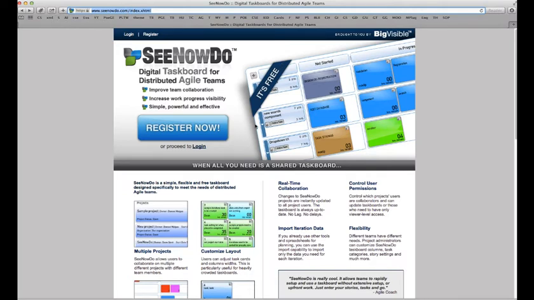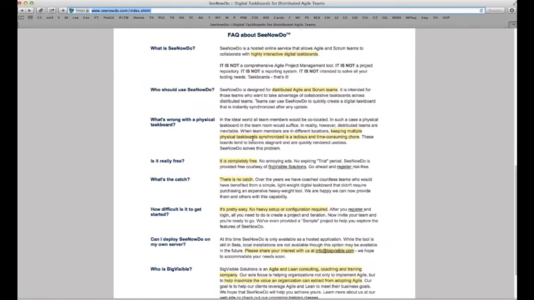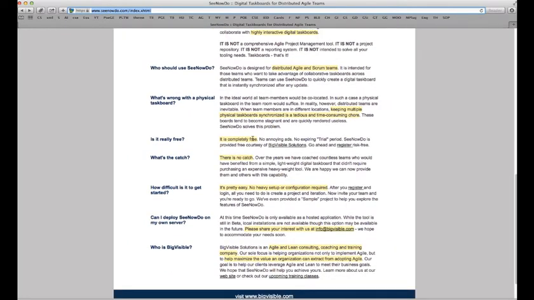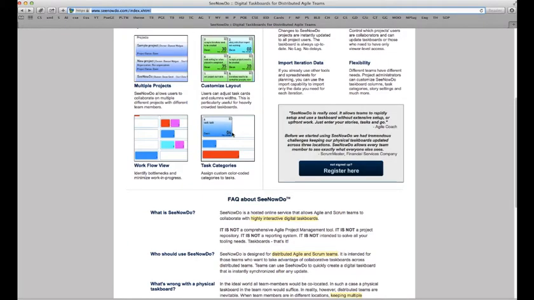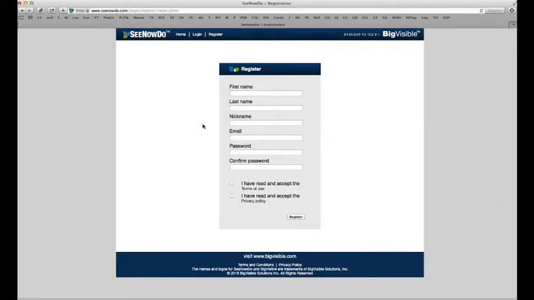It's a free tool. And before you do that, if you want to scroll down and read about this tool and who uses it and what we use it for, it's probably a good thing to do. But what you need to do is actually register an account with this. So we're going to click on register now right at the beginning. And you're going to fill this out.